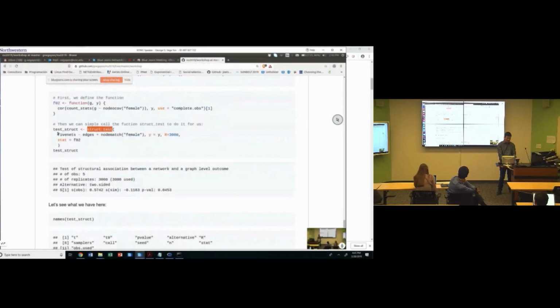So this is how you run the test. Here I'm just specifying that it's a test of an association between a network and a graph-level outcome. That's exactly what I'm looking for. That's the ERGM, and this is the outcome variable, and here's the function that I'm using to compute. So this, at the end of the day, depends on what you define as the test statistic. In this case, my test statistic is just the network counts of node co-female versus the group performance variable. What's the correlation between these two?